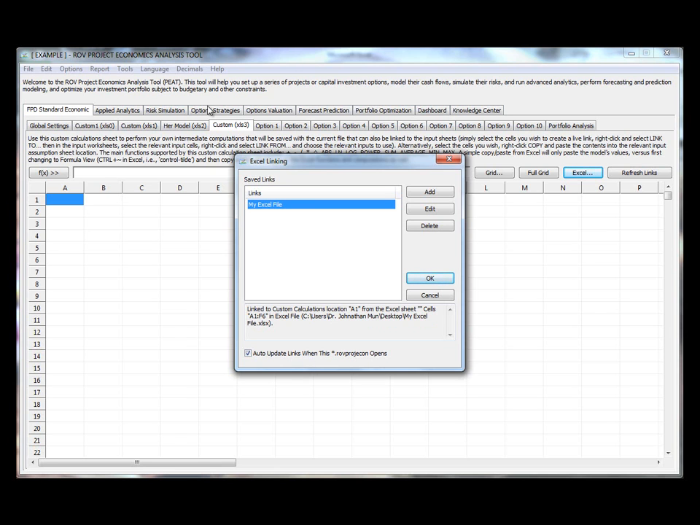So the next time you open PEAT and you do a file open and you open this file, what it does is it will go out and look at all the Excel files and bring in all the links and update the links. And that's especially helpful. And the recommendations, of course, keep that turned on.